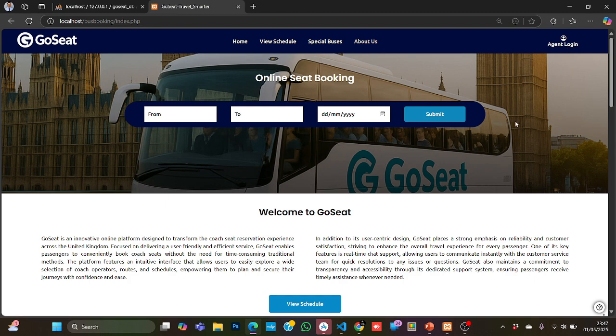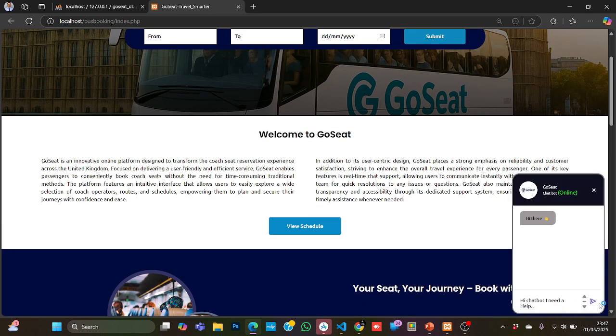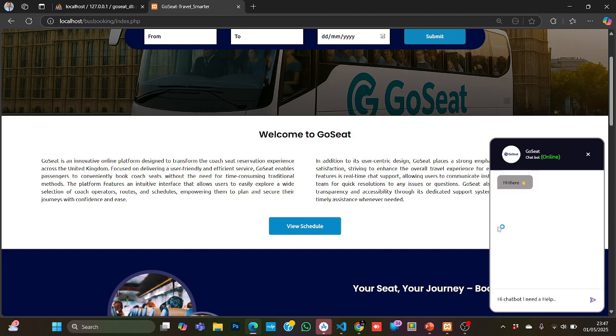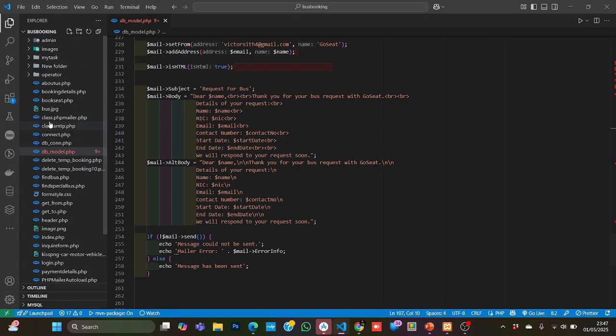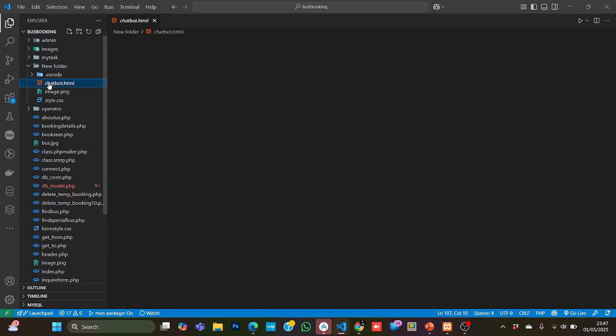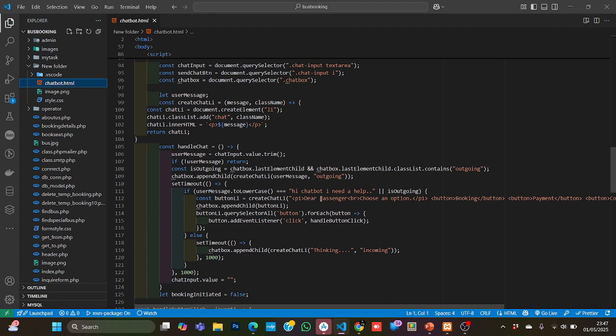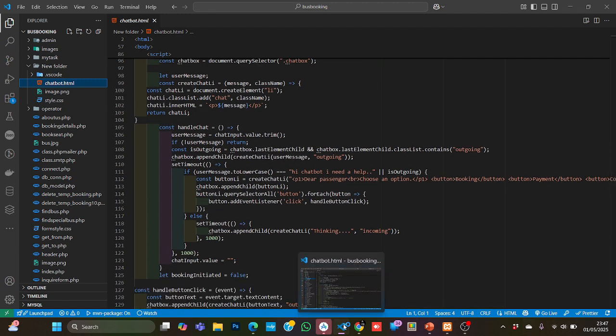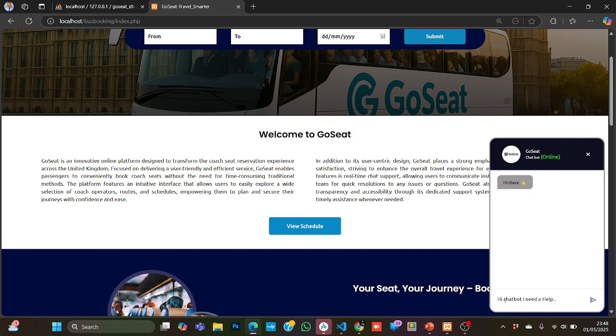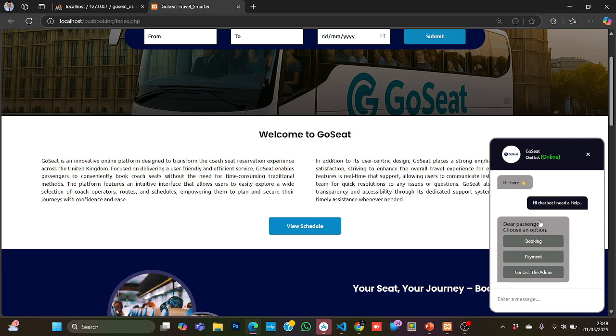See, these are the functions, and one more function: chatbot. This is like Telegram, you know, Telegram. I automatically update some questions, so you can see the chatbot is here. I already had some, like hi chatbot, I want help, I need help. If you go to the chatbot and here, hi chatbot, I need help, if I click this, it automatically gives some options.